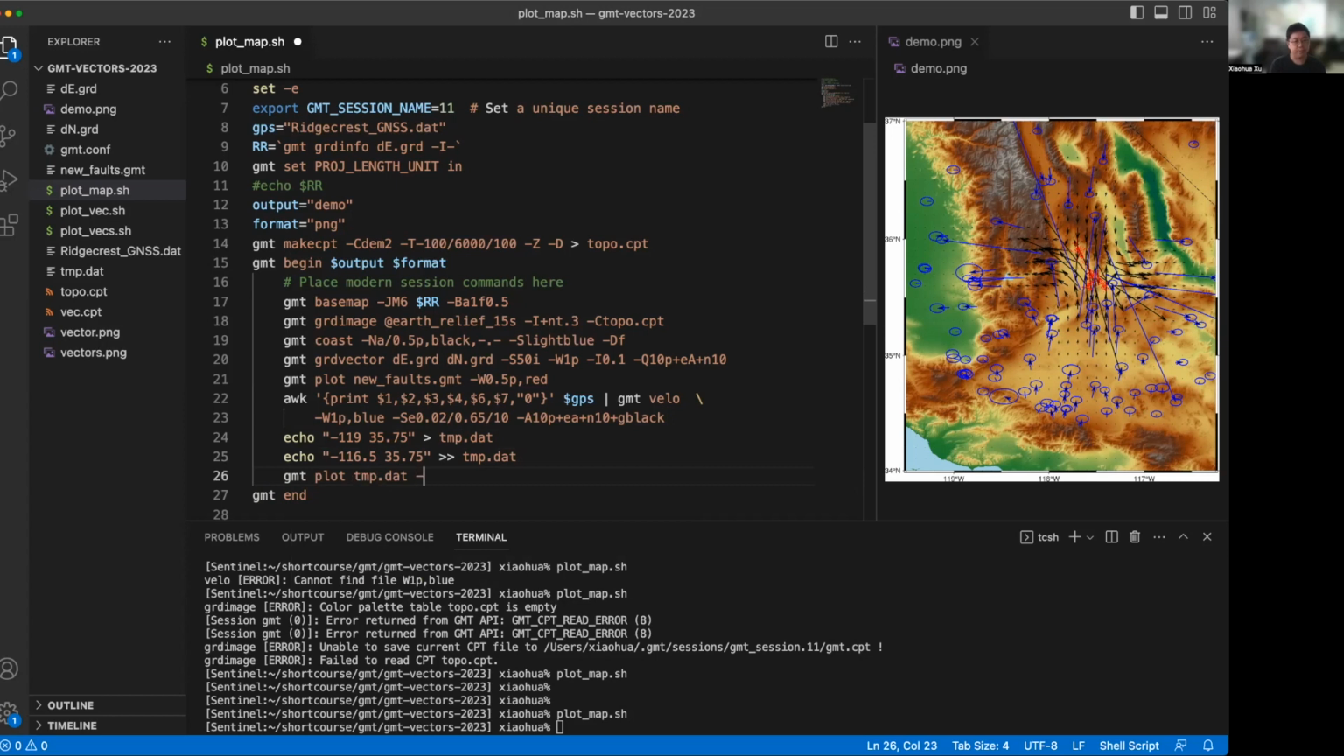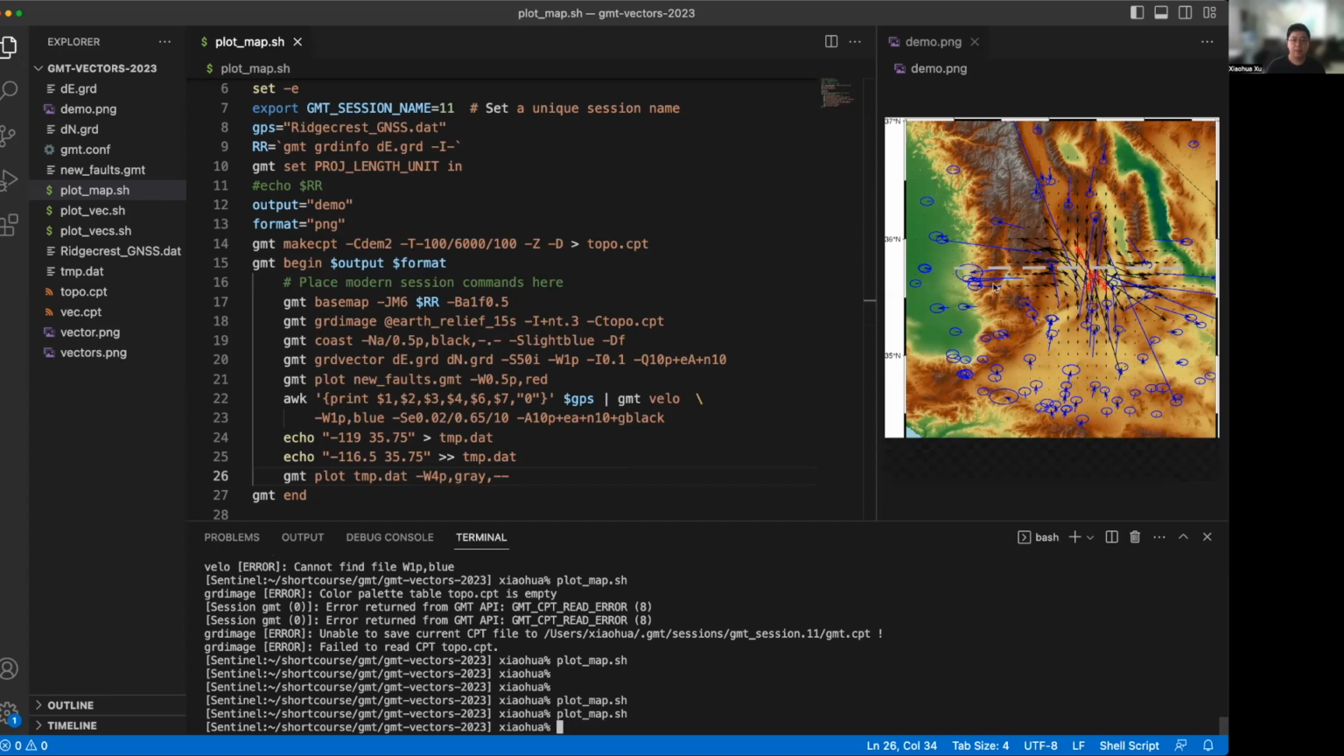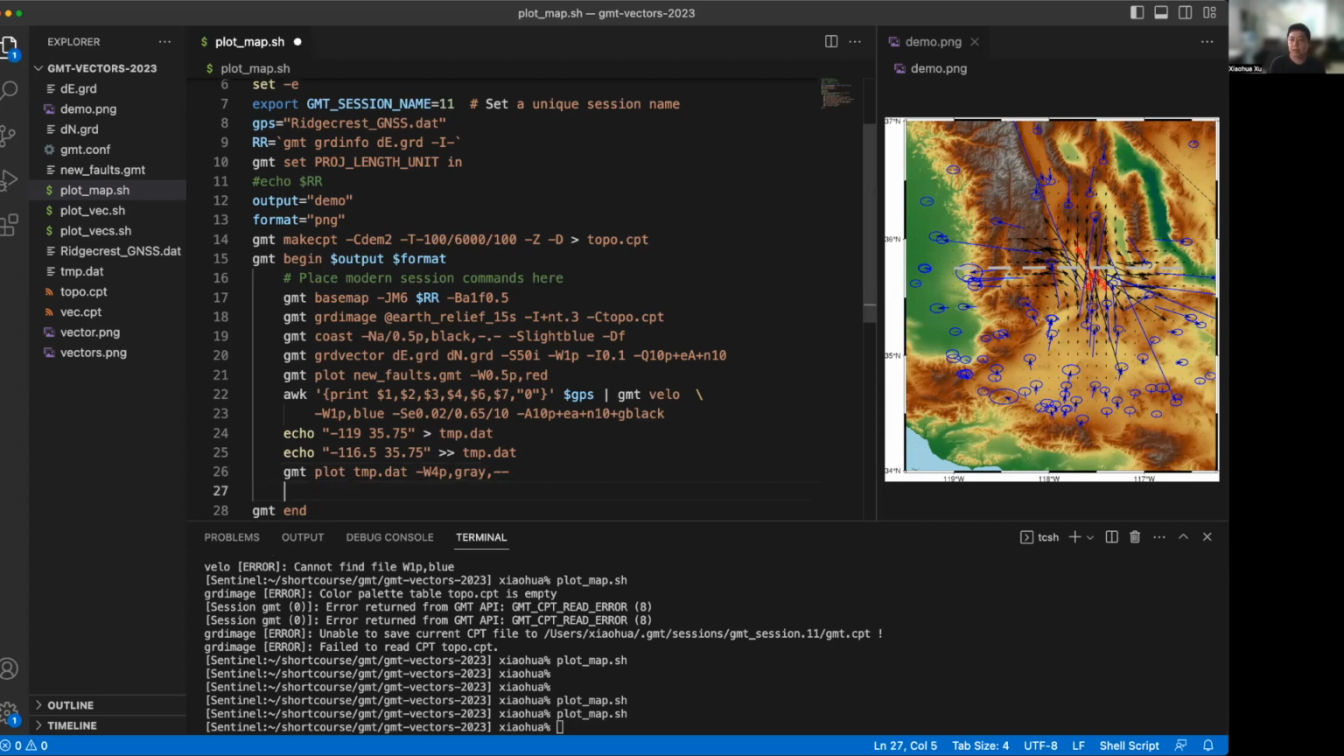Temp.dat, -W, I don't know, let's make it a little bit thick so it's sort of apparent, and let's make it gray. I think that's good to go. Oh yeah, let's make a dash line so that it doesn't cover too much stuff. If we run the plot map, you see, okay, this will be the line that will be making the GRD track. Then next, we're going to run GMT GRD track.